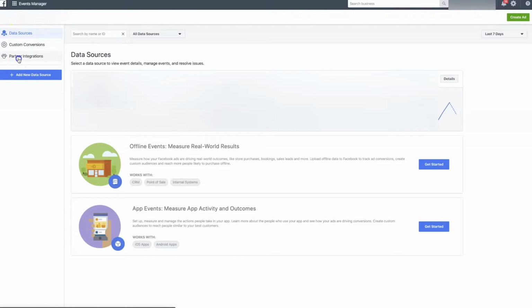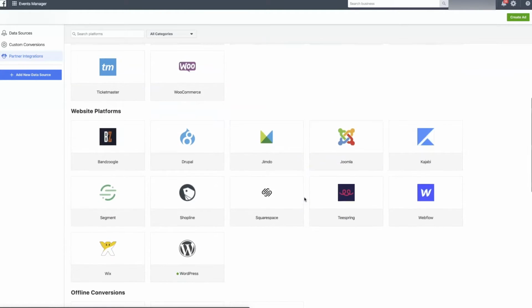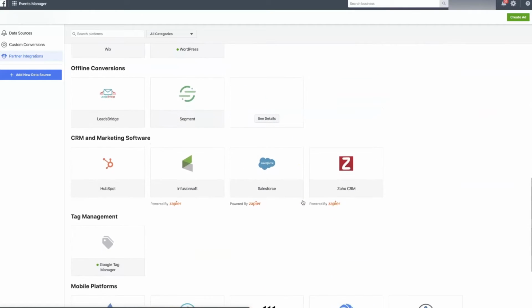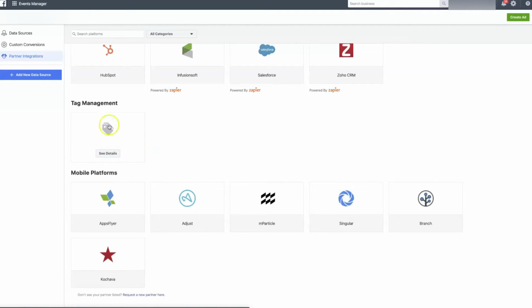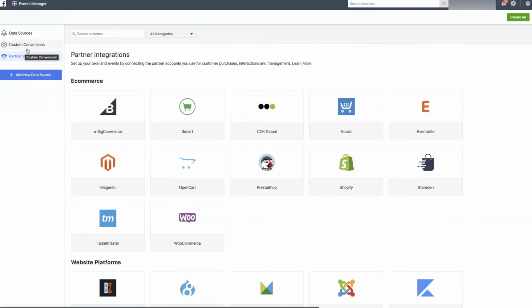What's neat is Facebook also has partner integrations, and so tools like BigCommerce, Shopify, WooCommerce, WordPress, Segments. If you don't see your one-off tool, we have a video showing you how you can implement the GTM, Google Tag Manager. We love that. It is an amazing source. I highly suggest using that to create secondary segment groups. It is fantastic.